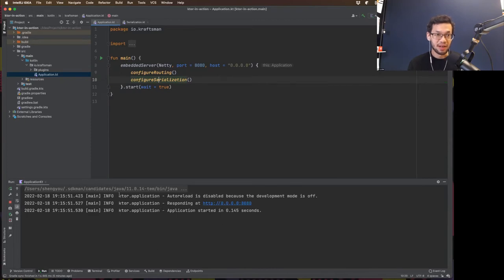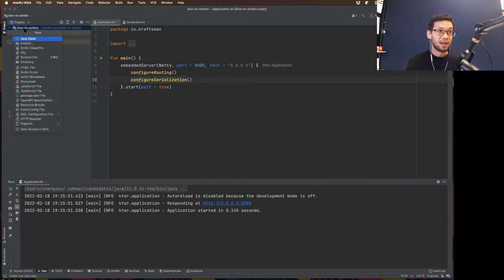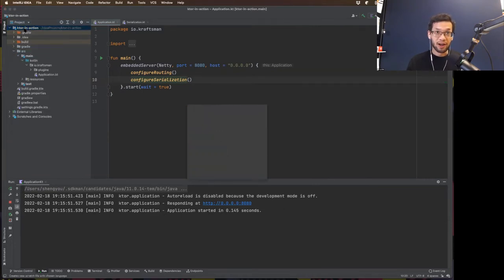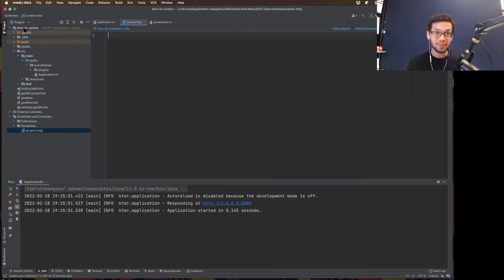Okay, so you can see that our application is running on our localhost, 8080. So let's open up an HTTP request scratch file in IntelliJ IDEA. Head to our project panel and use the shortcut Command N, and we can create a scratch file, and the file type is HTTP request.